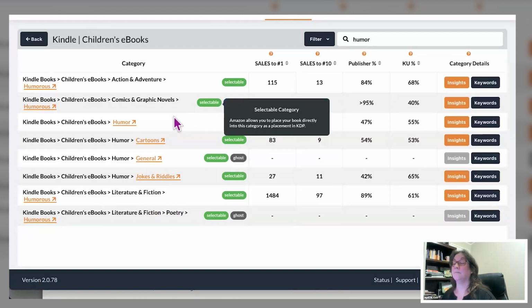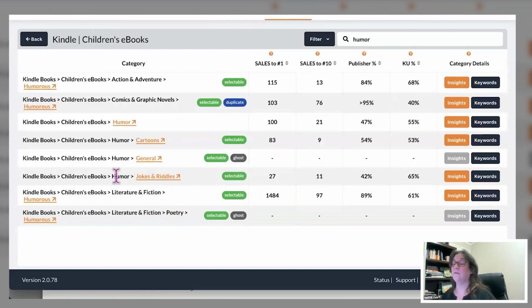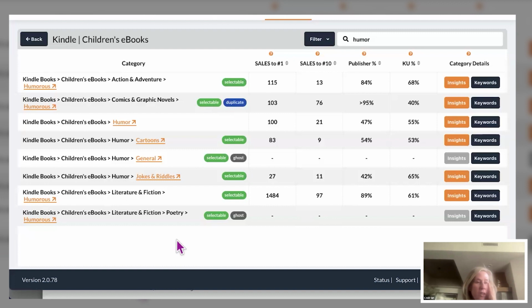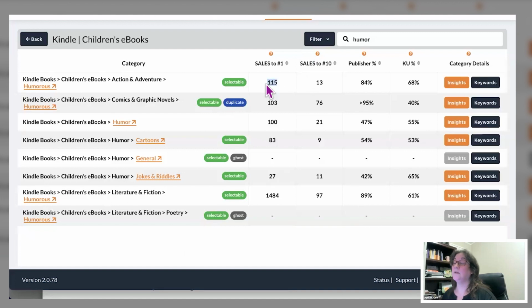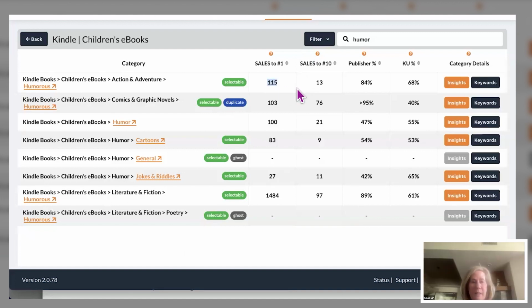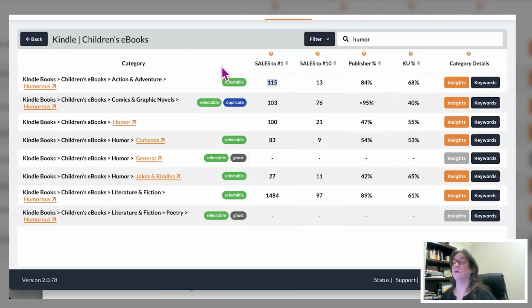No. Okay. Yeah, if you think it could fit for the jokes and riddles, action and adventure humorous. It's that first one, 115 to number one. So let's just put it there then. Hell, we can sell 115 books. How hard can it be? It's got to be in 24 hours. Oh, really? Yeah. But that's okay.